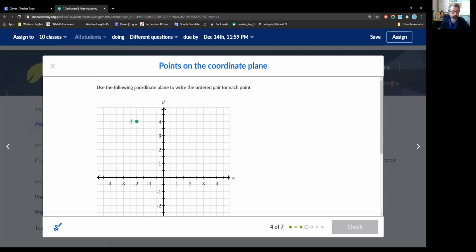Keep going. Use the following coordinate plane to write the ordered pair for each point. Okay, so I've got 3 points. A is located. How do I know where that's located? Well, it's like playing bingo. So I start at the origin, that's here. This is known as the origin. That's my starting point, that red dot, right? So I start there and I want to make my way to A.